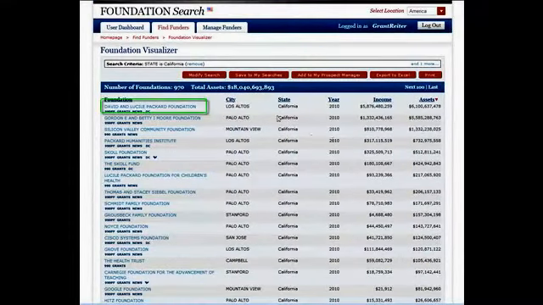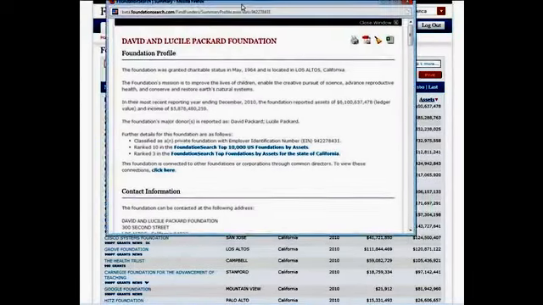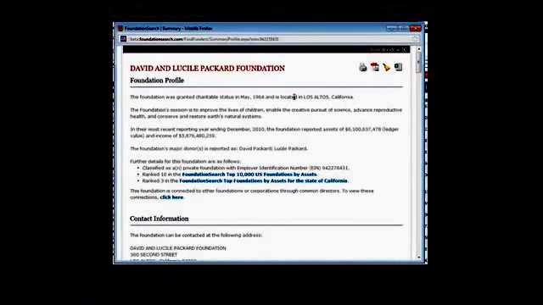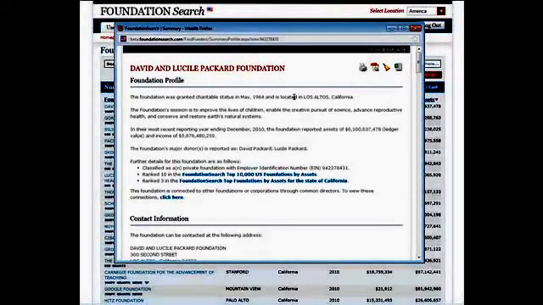If you click on a foundation name, you'll be taken to the foundation's summary profile, an in-depth analysis of the foundation's information, including contact details, news items, granting analysis, IRS filings, and more. The wealth of information available in a summary profile will be covered in more detail in a separate video.